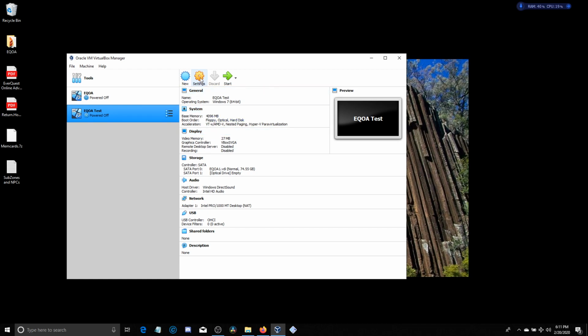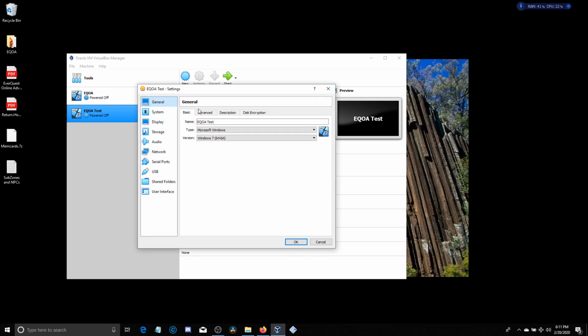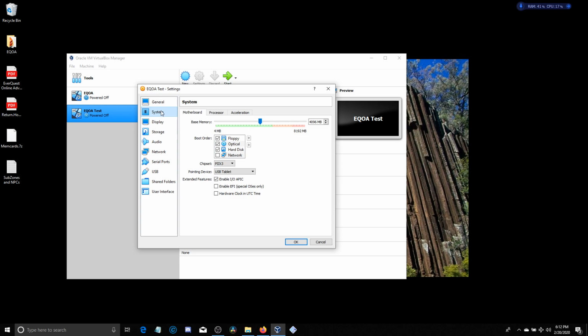So all we're going to do first is take care of the settings for VirtualBox. So go to Settings, and in General, we're going to go to Advanced. And here on the shared clipboard and the drag and drop, we're going to change both of those to bidirectional. That's just going to let us move stuff on and off the virtual machine to our desktop and vice versa. So that part's taken care of. Now we're going to go to System and select Hard Disk. Move that to the top. Everything else here is good.